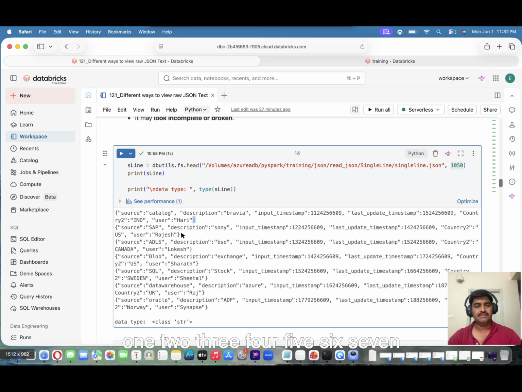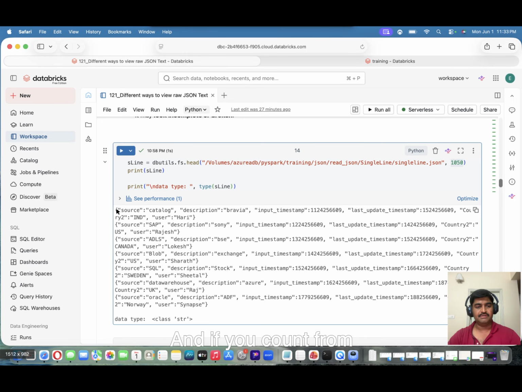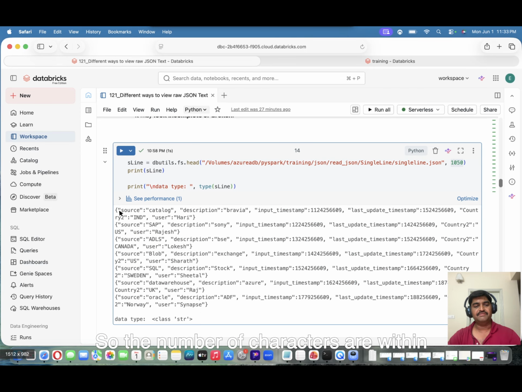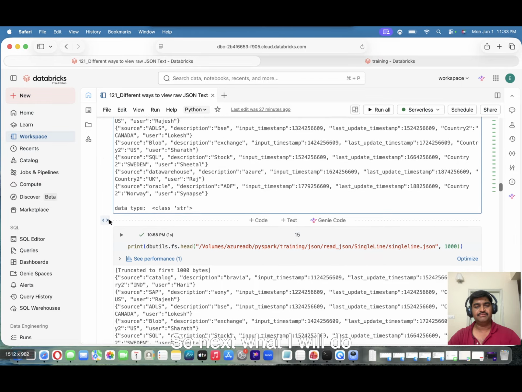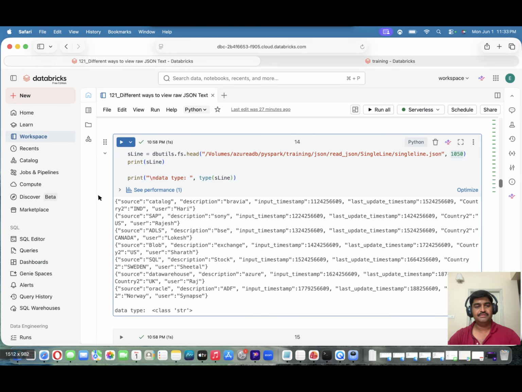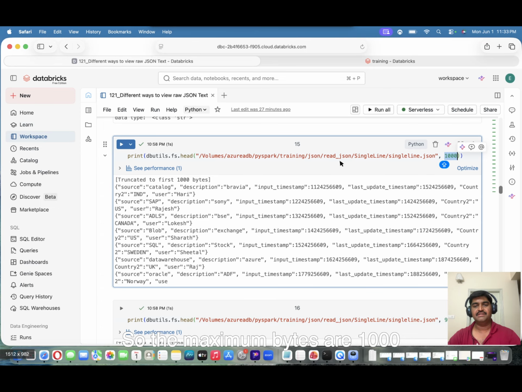So 1, 2, 3, 4, 5, 6, 7. All 7 JSON objects it is able to read. If you count from this starting square bracket to this ending square bracket, the number of characters is within 1050. That is the reason it's showing the full JSON. Next, with the same syntax, instead of 1050, I'm giving 1000 bytes. So the maximum bytes are 1000.